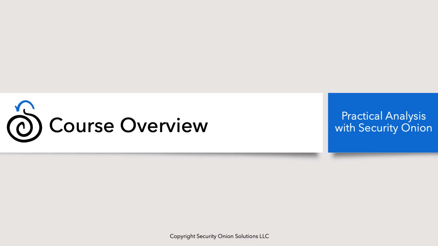Practical Analysis with Security Onion. In our first session here, our course overview, we're going to spend just a couple minutes looking at what content we'll be covering in the coming sessions, as well as where to find help if you run into any problems along the way.